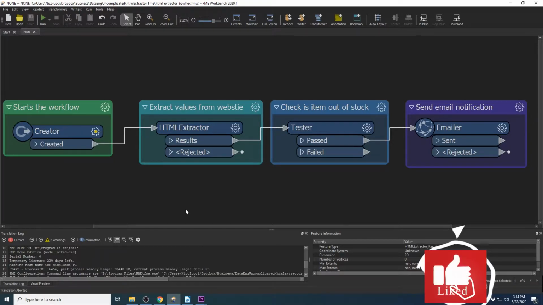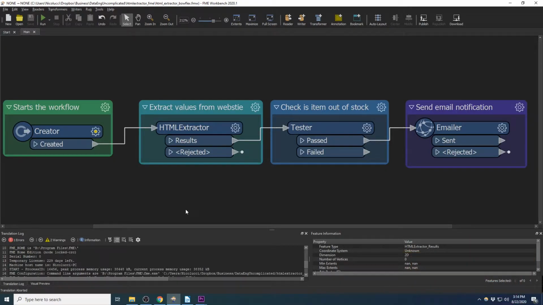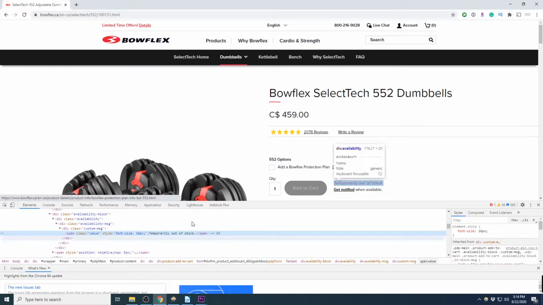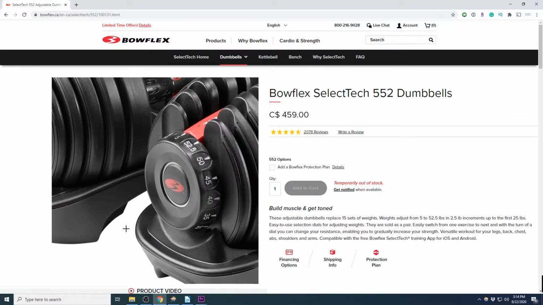Now, what is my motivation for doing this? Well, we are in the middle of a pandemic right now, gyms are closed, and I can't find free weights anywhere. So I want to know the moment these Bowflex free weights are back in stock so I can purchase them before it sells out yet again.